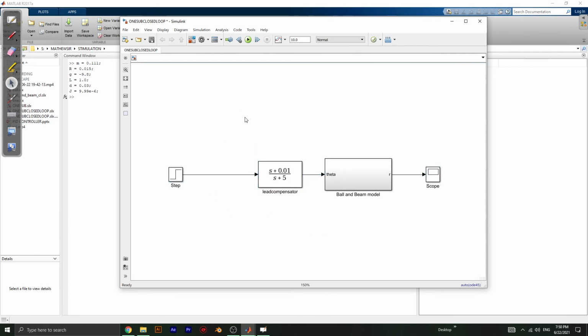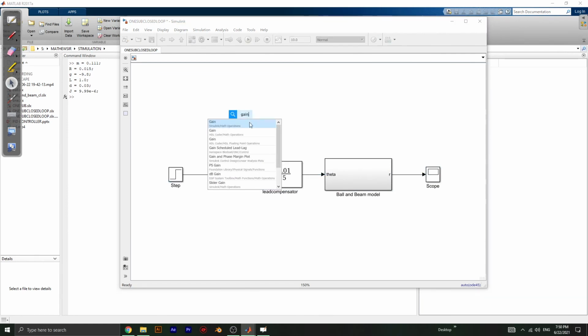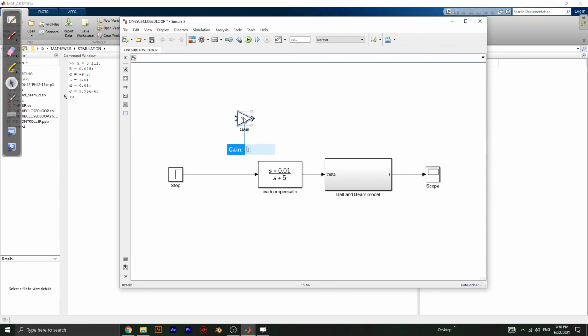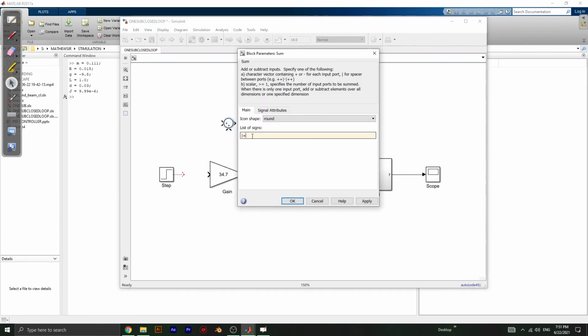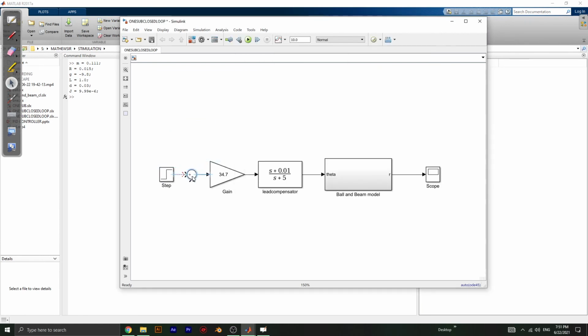Now we need to add a gain. For that, just click and type gain. Type 34.7. Now we need to give the feedback. For that we need to add a summing block and we will change the sign to plus and minus. Now we will give the feedback. Since our root locus controller is ready, now let us check the response of the system. So we are going to run it for 10 seconds.